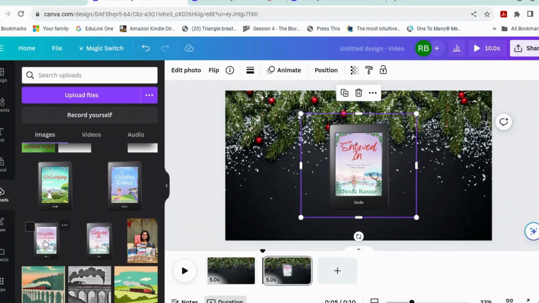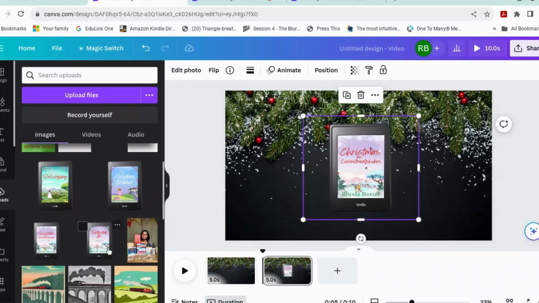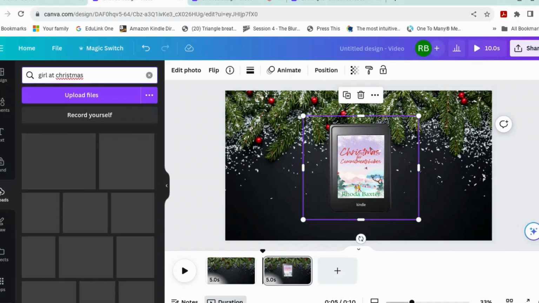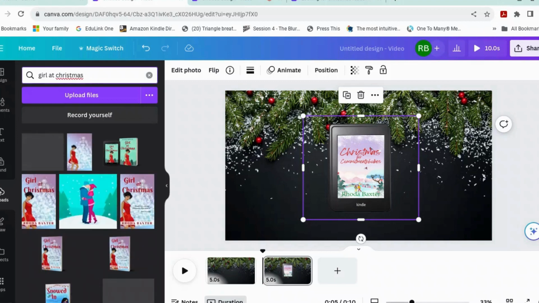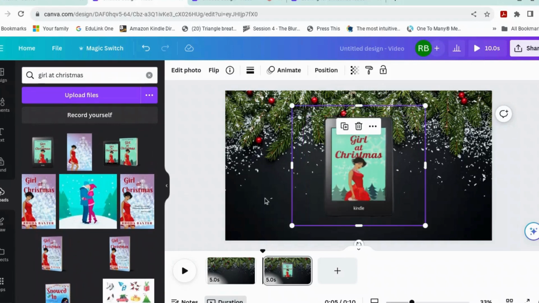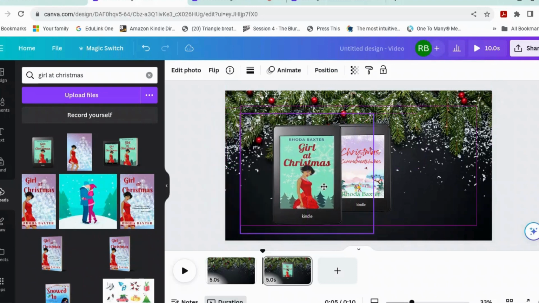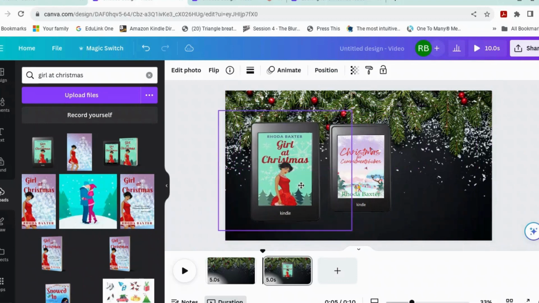I have 3 holiday romances: Snowed In, Christmas for Commitment Phobes, and Girl at Christmas. The search function here is pretty good. It searches the text that's actually in the image, especially if it's text that you've put in using Canva. So it's quite a useful thing for finding things. Okay, so let's get them all roughly the same size. Let's have a look.